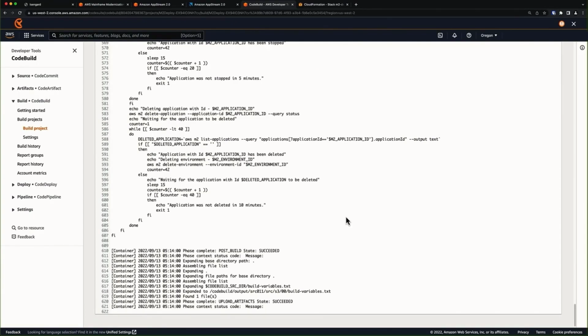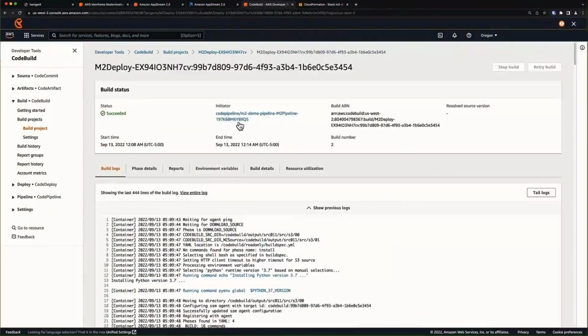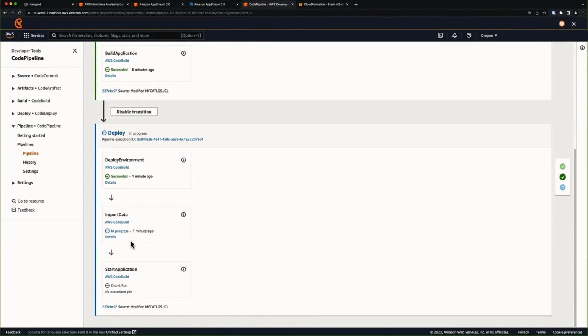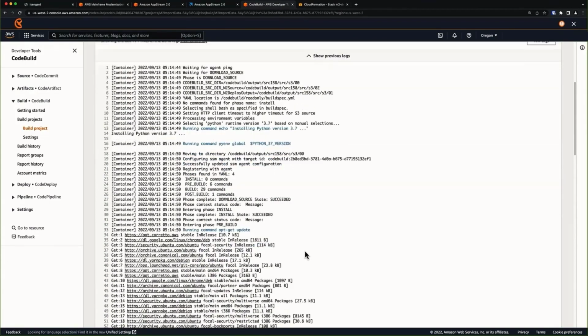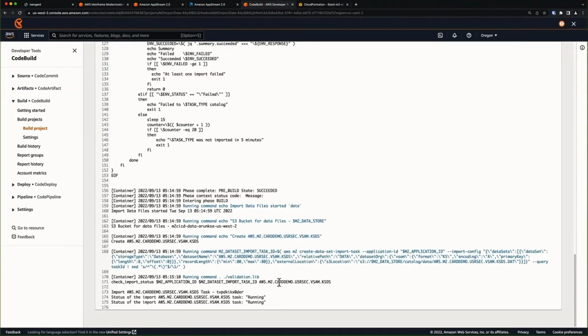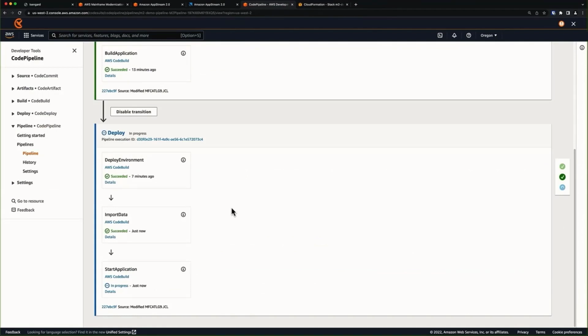Let's go back and check the pipeline. Click on the pipeline. Now it is doing the import data of all our VSAM files for the Cardamom application. The import process again uses the AWS CLI to import the data from the S3 bucket to the Micro Focus data store. The dataset import is now complete. It is doing the start application now. Let's check the details.